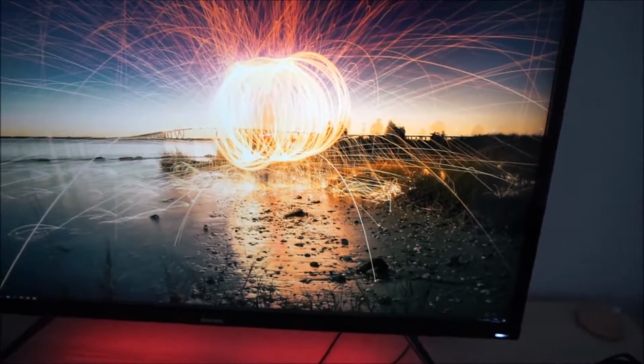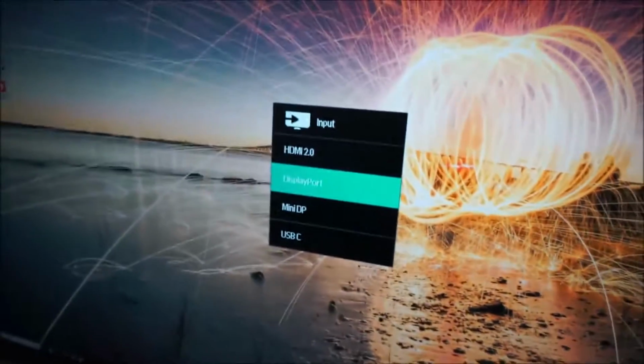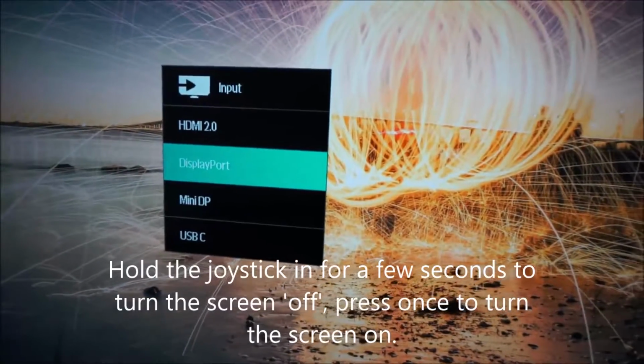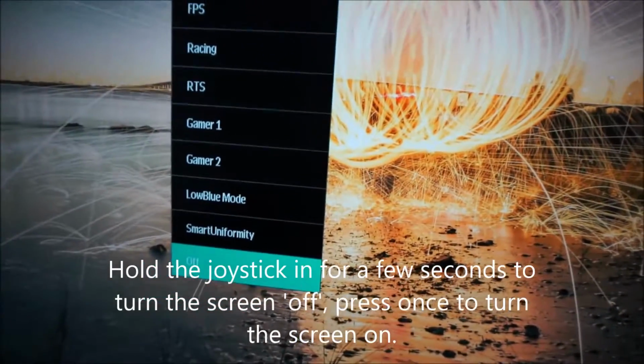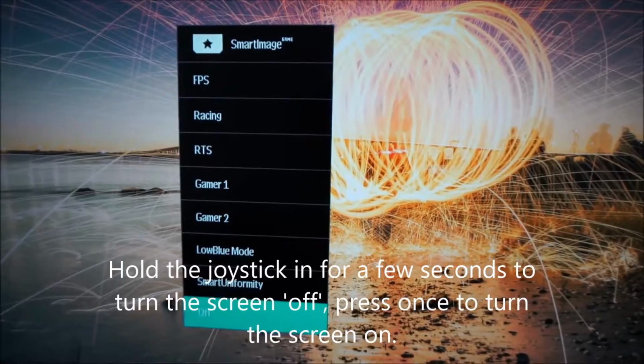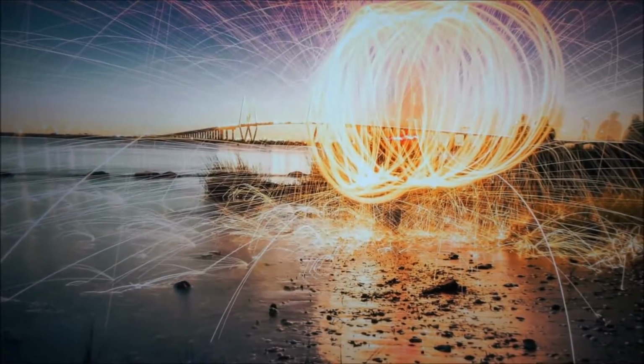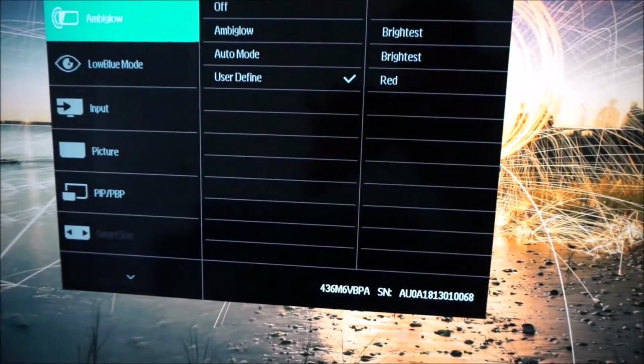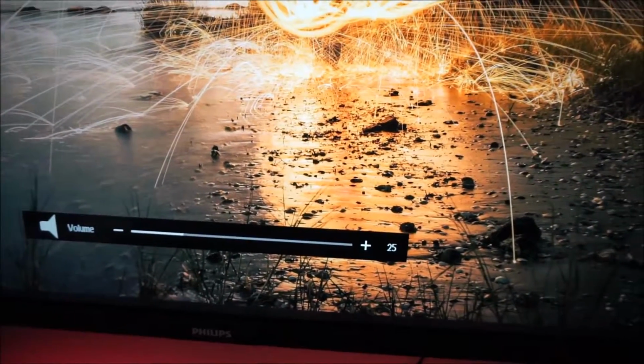But if you do want to use the joystick, and you can see a picture of the little joystick in the review, you can twiddle that upwards, and it allows you to change the input source. If you twiddle it to the left, you've got your smart image game, and I'll go through this shortly. To the right, you've got the main menu. Down, you can quickly adjust the volume.